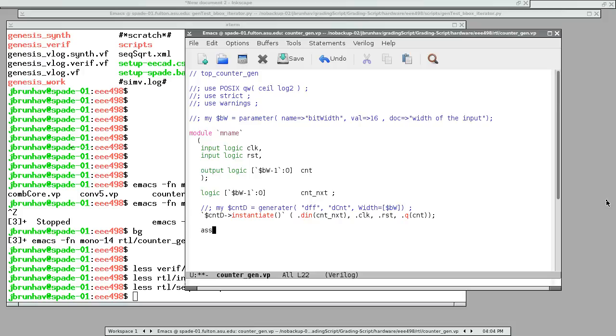Good, and so we'll start with a free running counter. So we'll say that count next is equal to count plus $BW tick D1. So count next is always equal to count plus one. Then we almost forgot our end module there. Yes, we'd be crying.